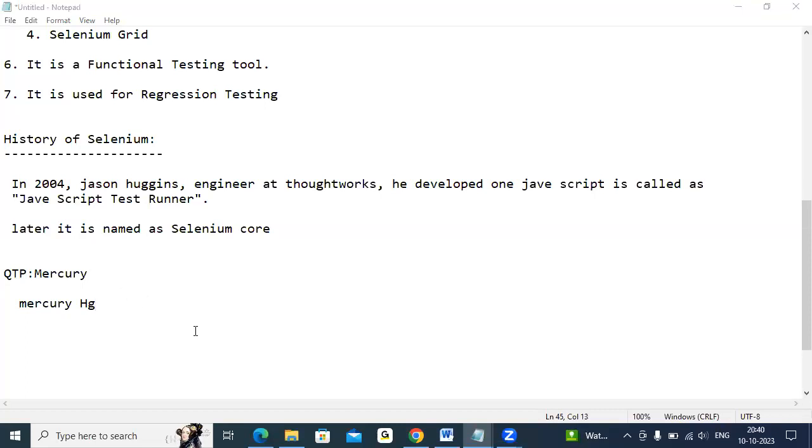Anybody who learned chemistry like that? Chemistry background students or science background students? I know all these things. Okay, so Mercury chemical will be there. So what is an antidote for mercury chemical? Selenium chemical. Is that what you know? Antidote for mercury chemical. Let me show you one picture.